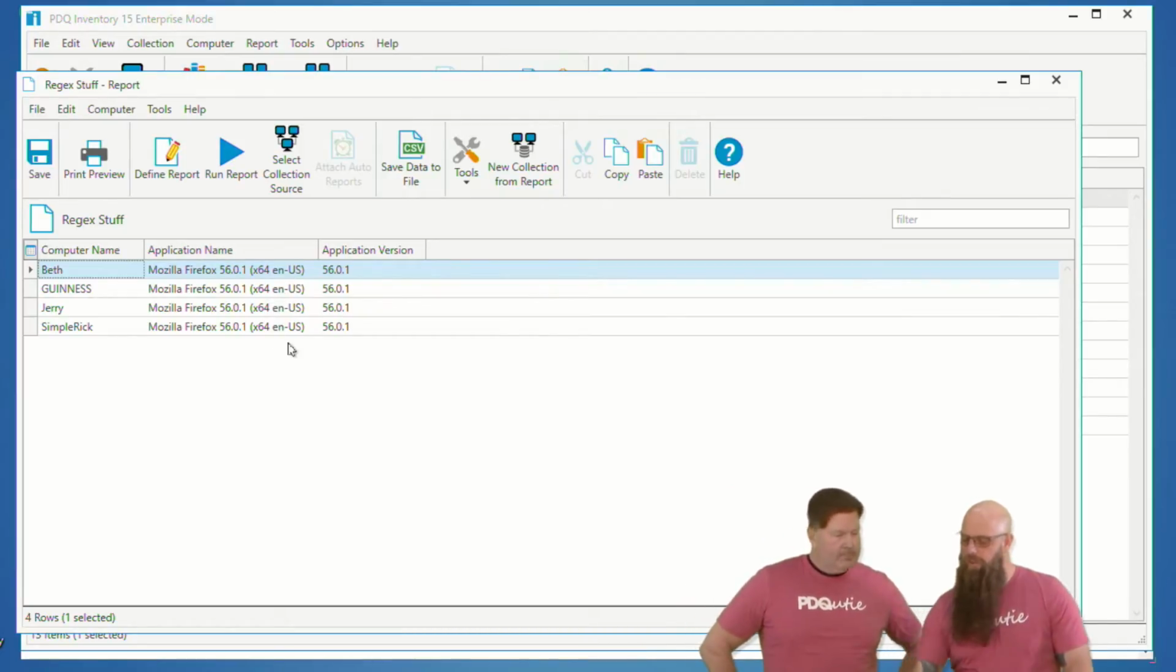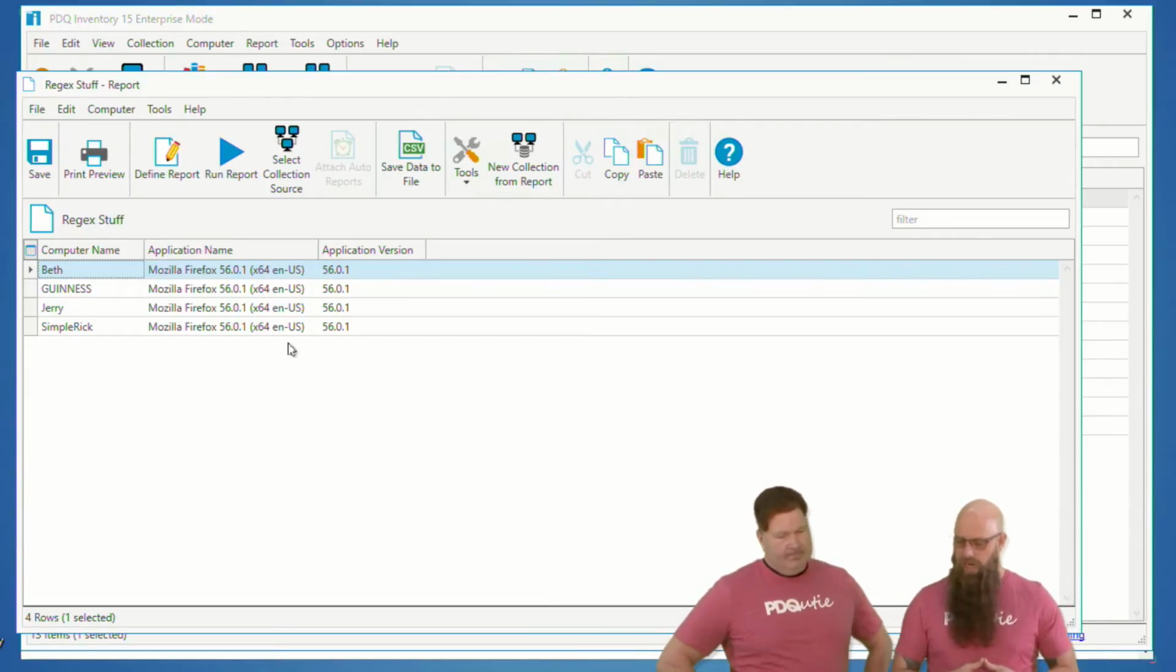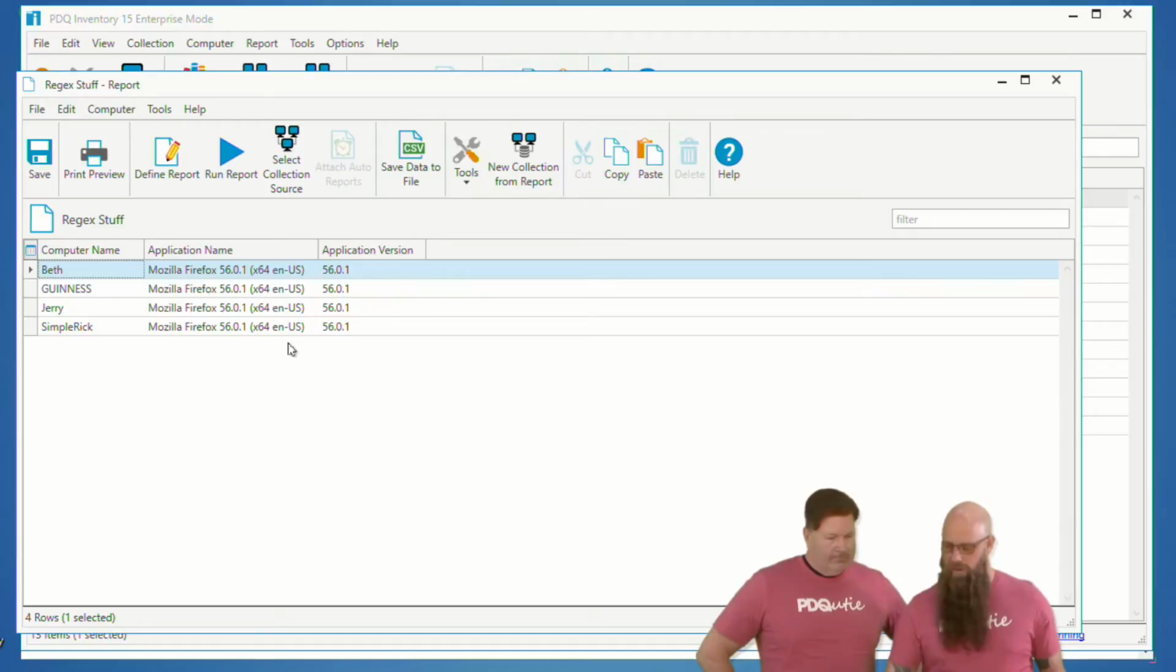So let's do this. In this case, we'll look for EN for English, but maybe you have DE for Deutsch in there, and you want to just nail that down.